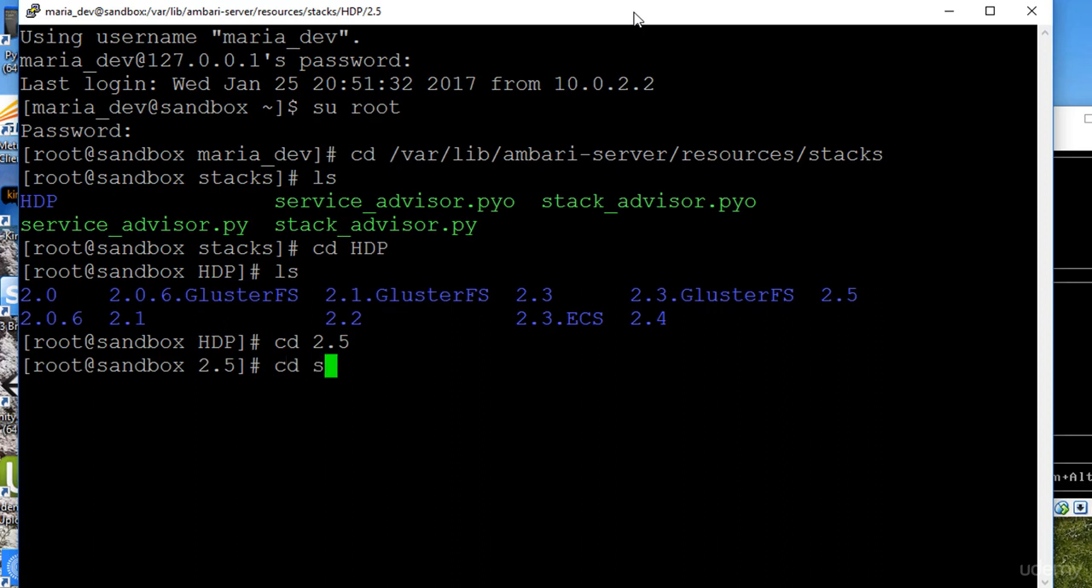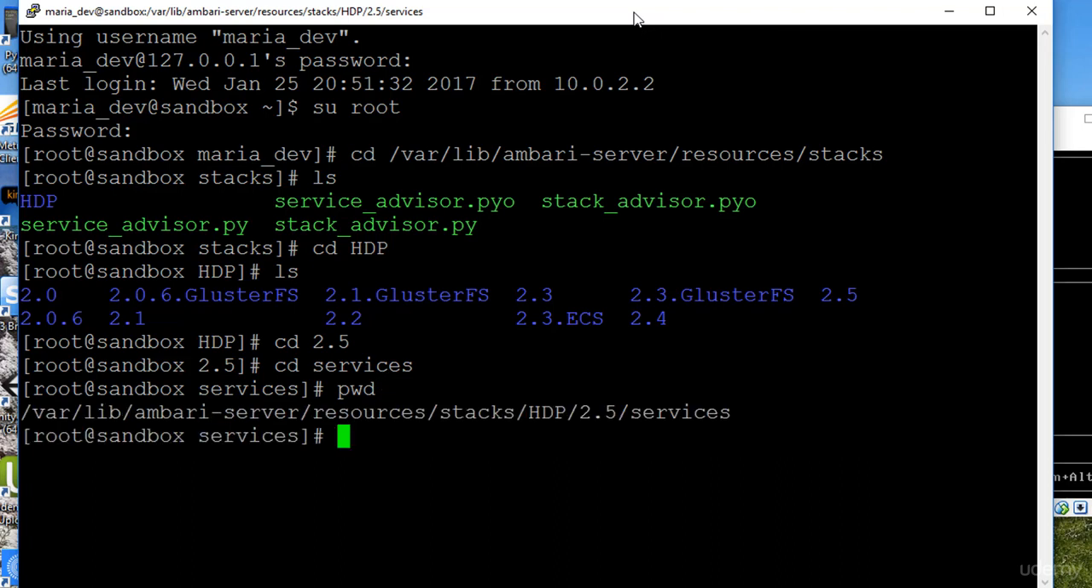And from there, I'm going to cd into services. Okay, so if we do a pwd to see where we are, you should be inside something that looks like this, where the 2.5 is whatever version of Hortonworks you installed. So /var/lib/ambari-server/resources/stacks/HDP/2.5/services. And this is where we're going to stick in services that Ambari knows about, and we're going to add MongoDB to the list. So some kind soul has actually made a Mongo Ambari connector available on GitHub. All we have to do is grab a copy of it.